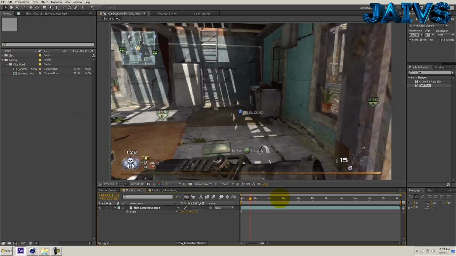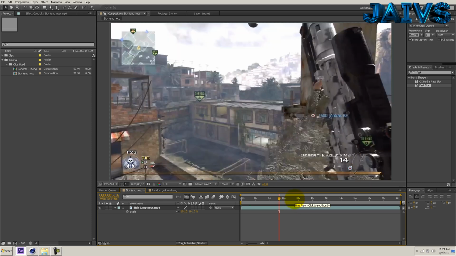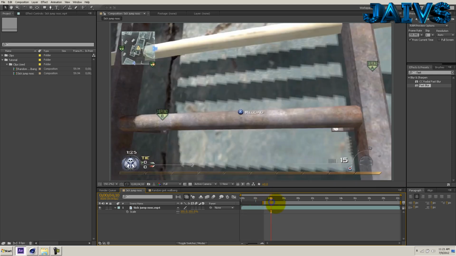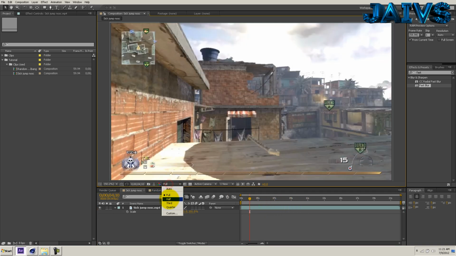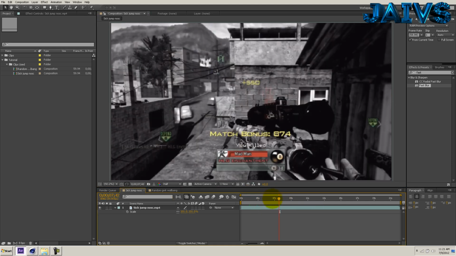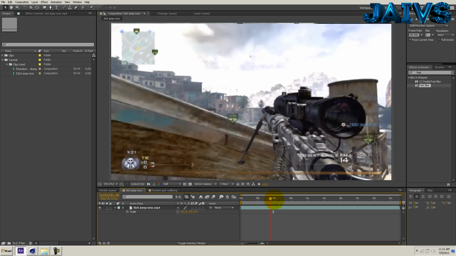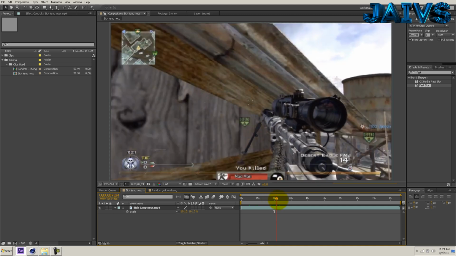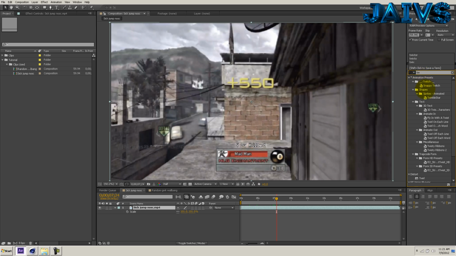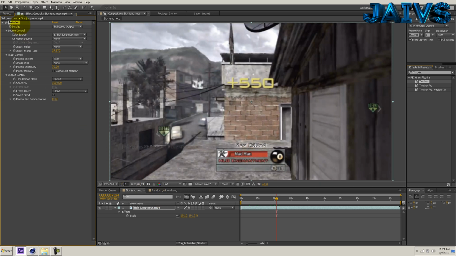Alright, now I want to start this around right there, so I'm just going to trim the comp. Now we've got to Twixtor it to the part where we want it. So let's say I want to start it right after I shoot, right about there, and search up Twixtor and drag Twixtor onto this.